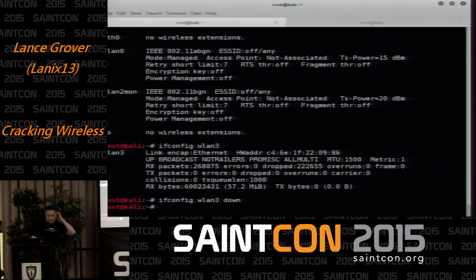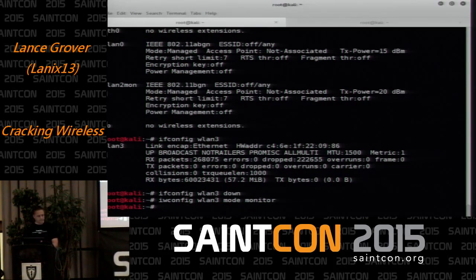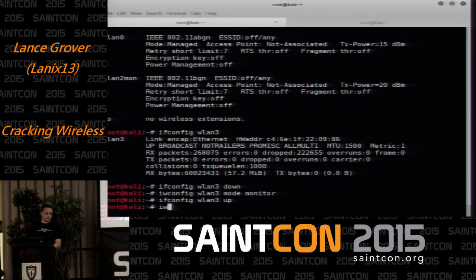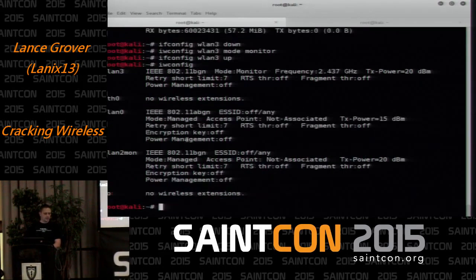In order to change it from managed mode to monitor mode, the interface has to be brought down first. So now we're going to do iwconfig wlan3 set mode, or just mode, sorry, these are two commands mixed up. Mode monitor. And then ifconfig wlan3 up. So now we're in monitor mode right here.